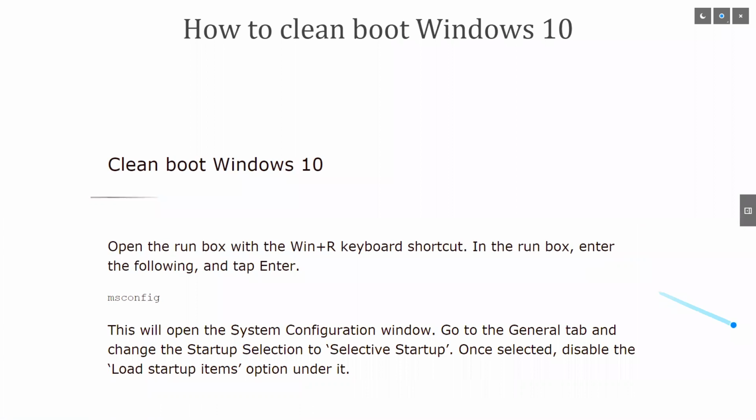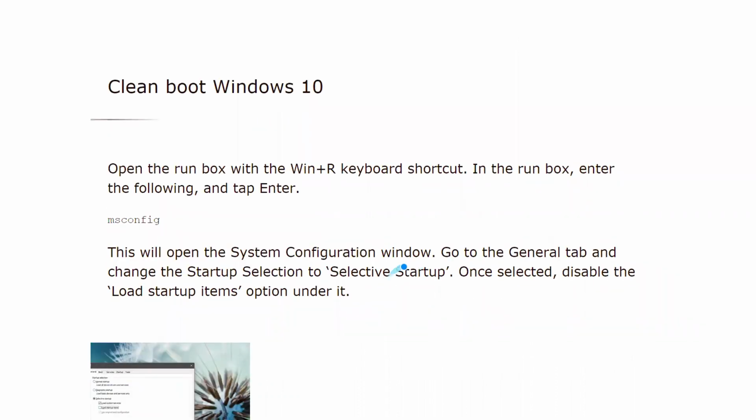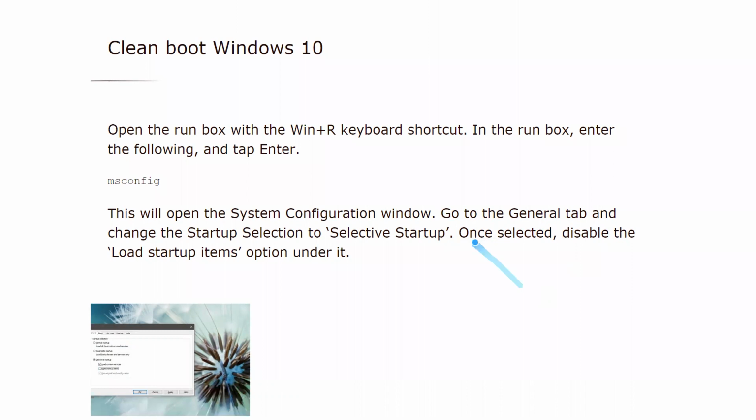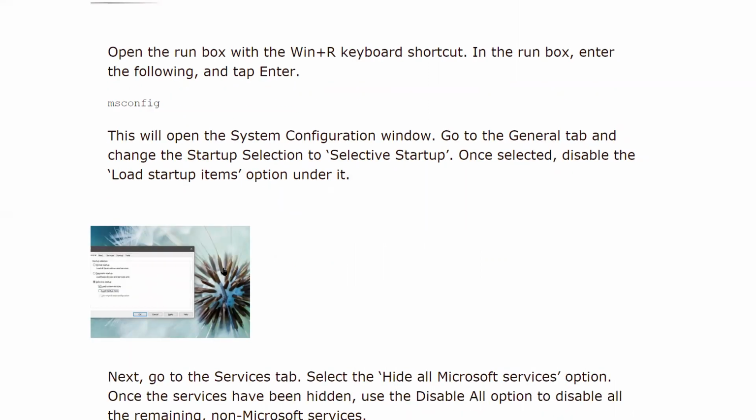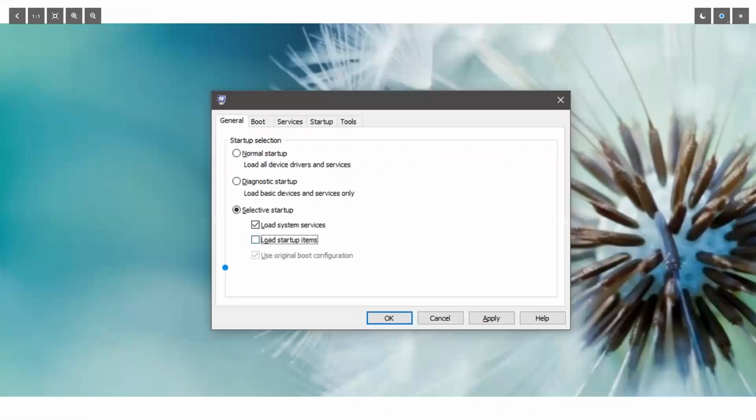Okay. Open the Run box with the Win-R keyboard shortcut, and you type in MSConfig. When you do, this will open the System Configuration window. I was getting ahead of myself here. But just do a Win-R on the keyboard, type in MSConfig, and it will open up the Microsoft configuration program, which looks like this.